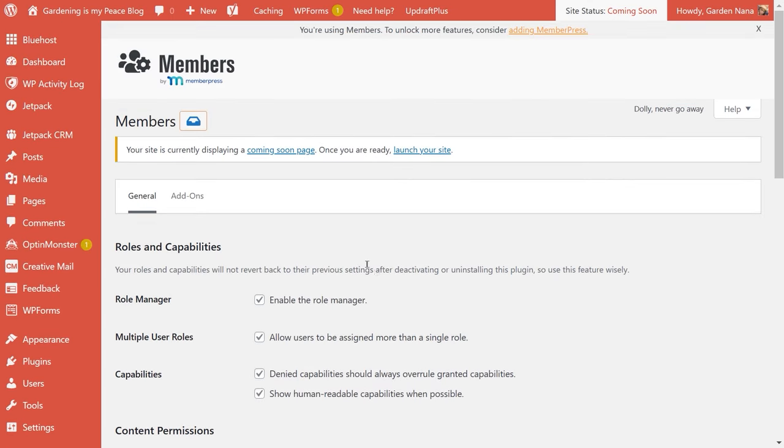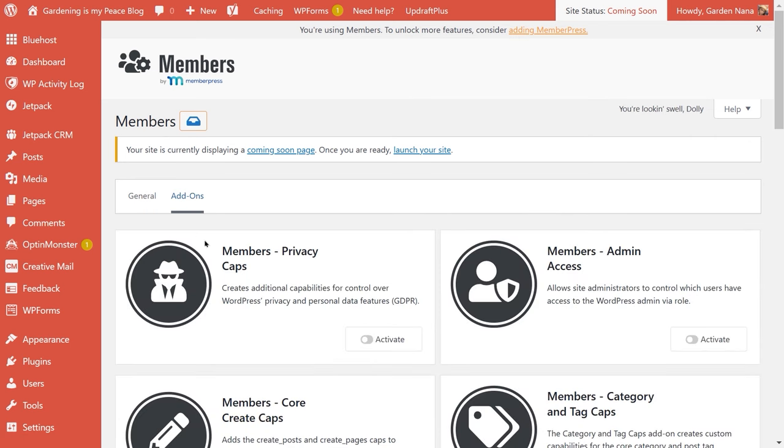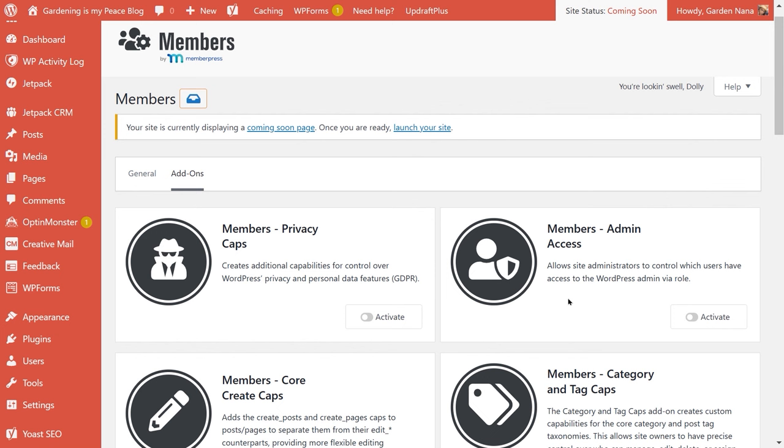And then if you go back to the top, you can click on the add-ons tab, and all of the add-ons from members are free. So you have a plethora that you can use here. So for example, you have members admin access, allow site administrators to control which users have access to the WordPress admin via role. And so it may be a situation where you're getting a consultant to build out part of your website and you want to give them admin access in addition to yourself, something like that.